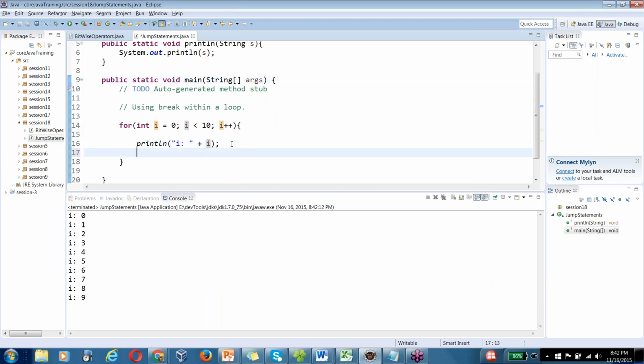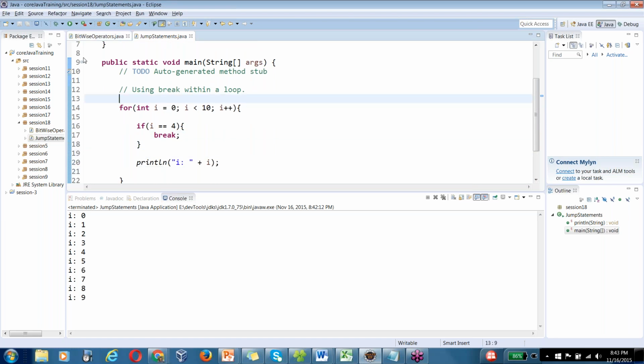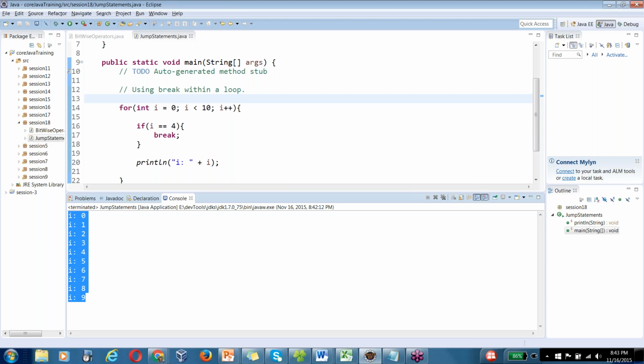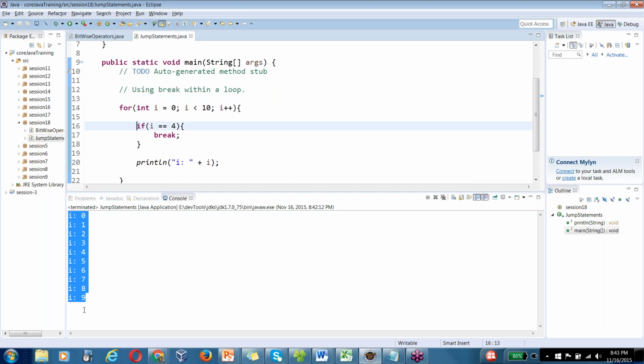So say for example, we are printing from 0 to 9, right? Say for example, I don't want to print 4. So what I will do is, after 4 I don't want to print anything. If I is equal to 4, break. So what will happen now? This is the earlier output, the first output. We are saying 0 to 9 it is printing.